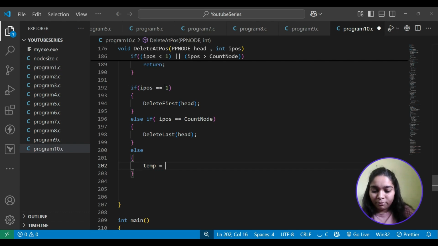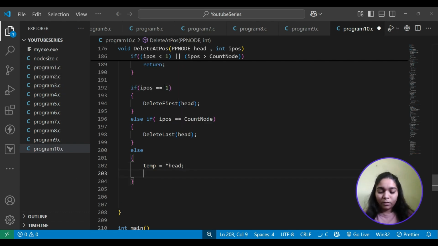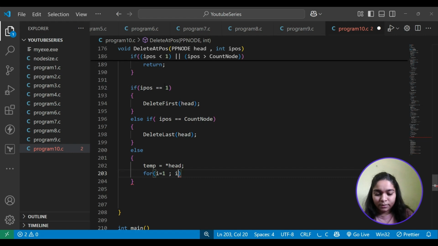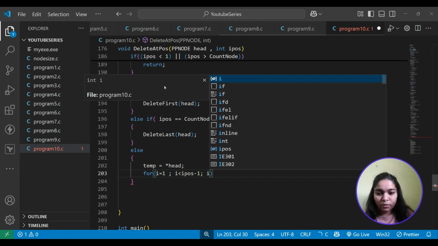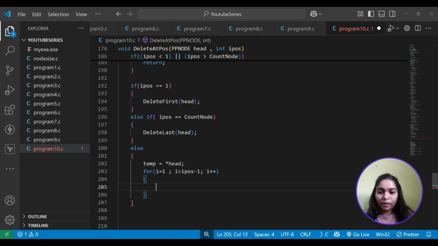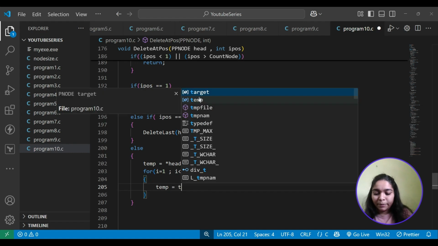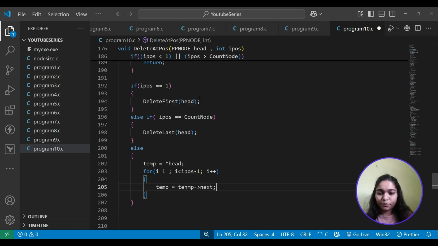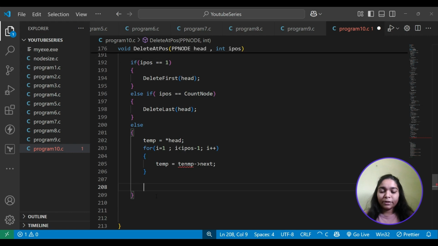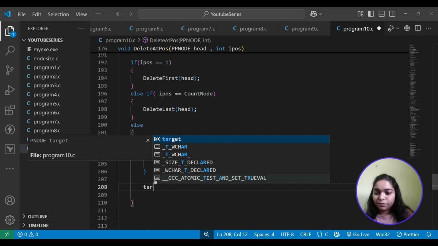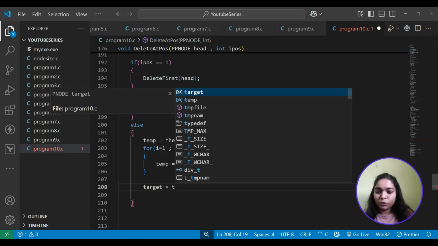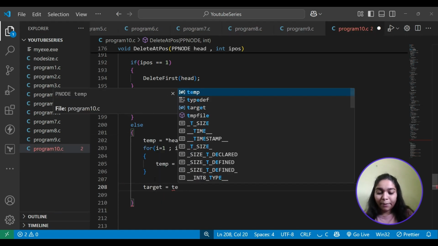So first temp equal to star head, then for loop for i is equal to 1, then i is less than ipos minus 1 to reach the desired position, then i plus plus, and updating the temp here, temp equal to temp next. Then after updating the temp, we have target. So set target as temp next.